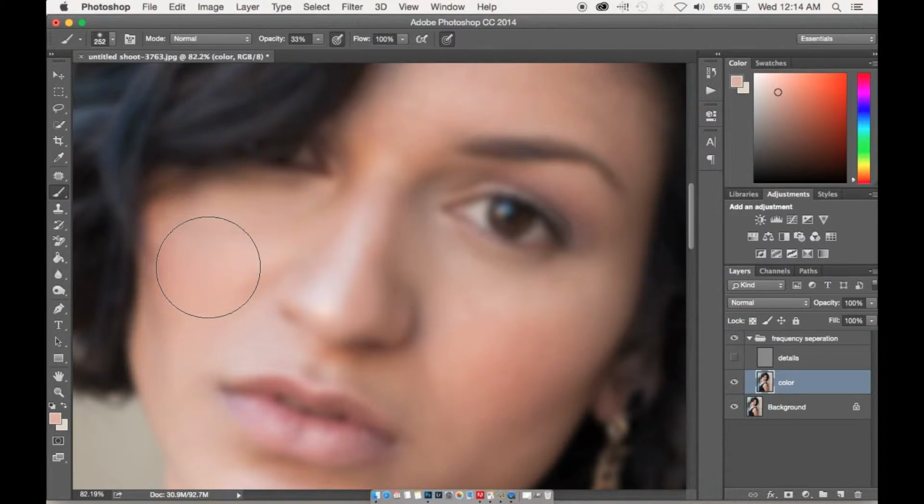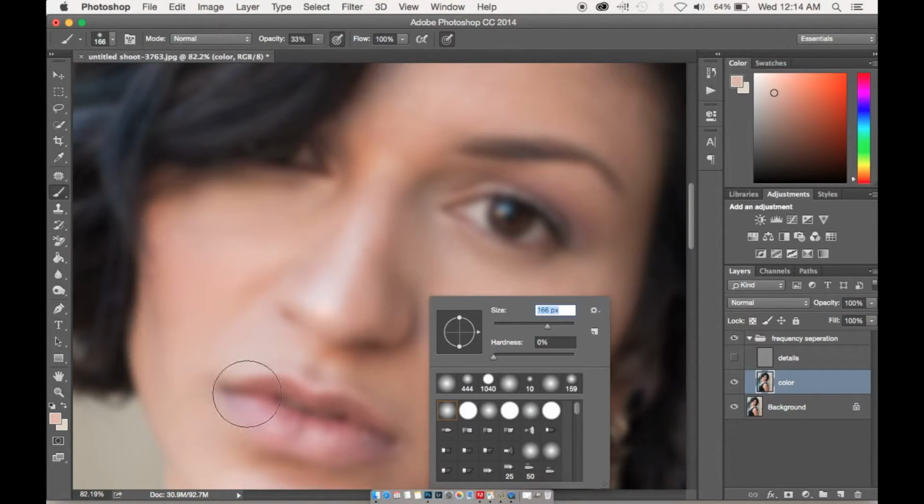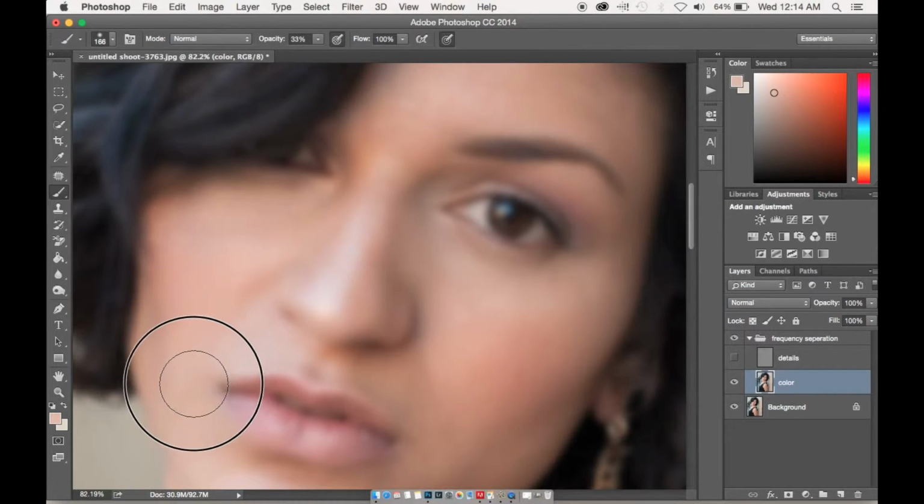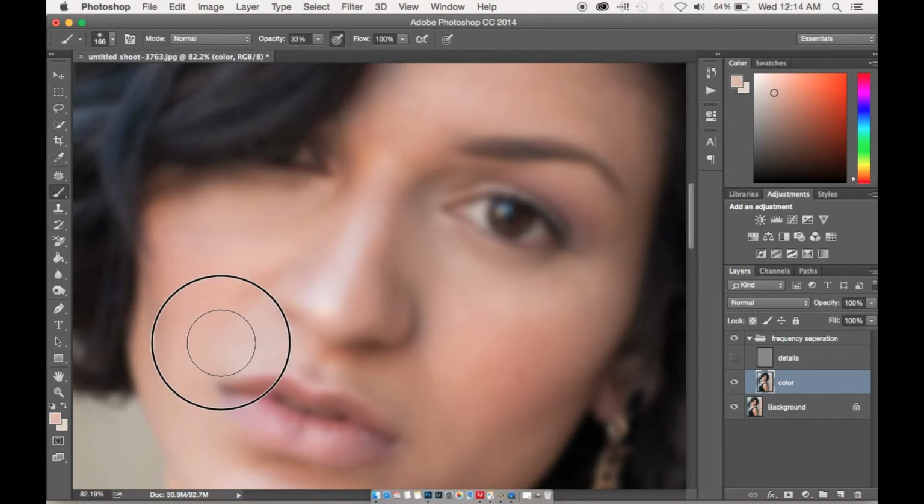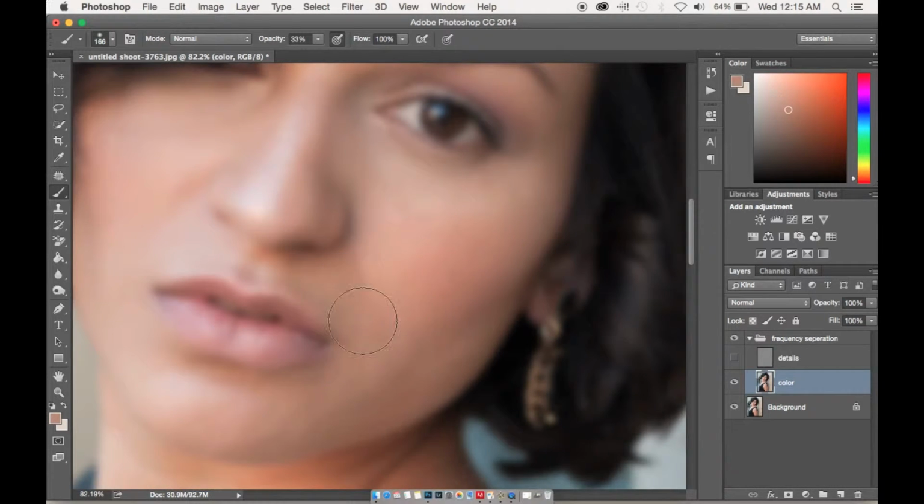So I work with a Wacom tablet, and I work with a pen. So what it's doing is every time I press my pen down, it's going to choose the opacity for me. It's only going to go up to the opacity I give it on the top. So it's pressure sensitive. And if you're going to be working with portraits or anything of that nature, then I suggest you go out and buy one.